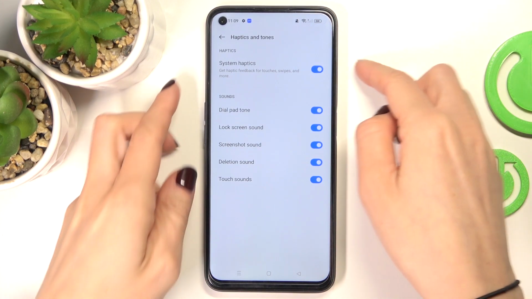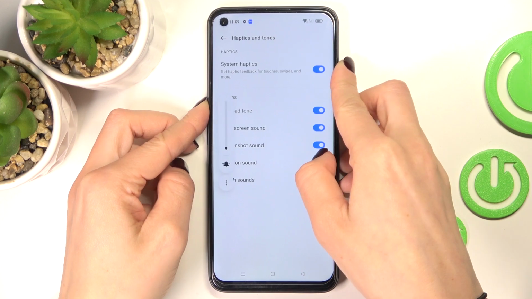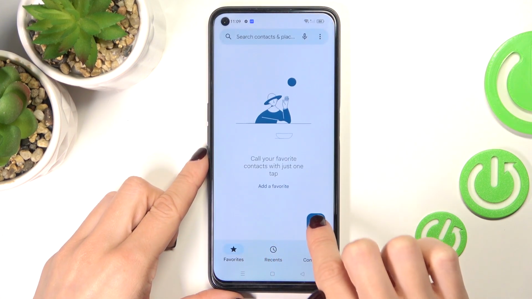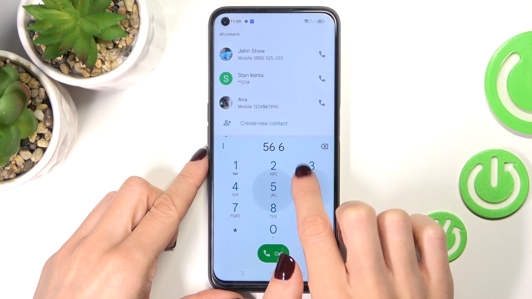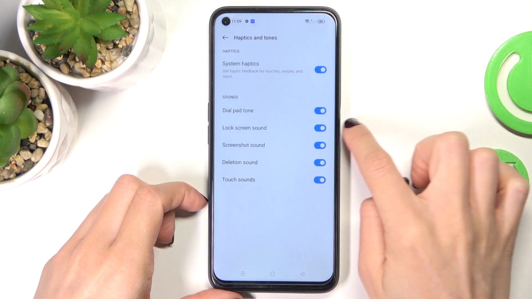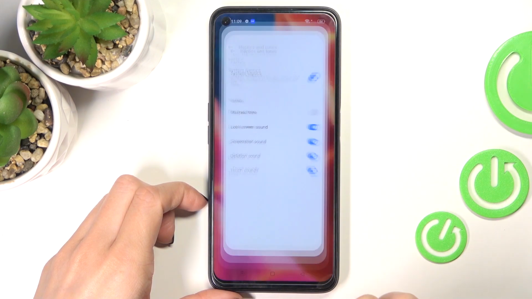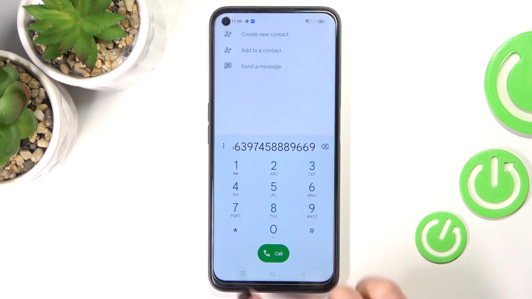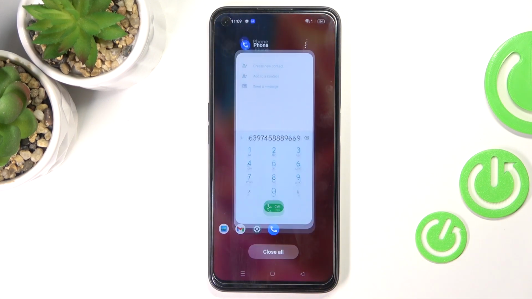So currently it is active. Let me just unmute the device, and you can hear it while entering the number. So it's active. To mute it, you need to turn the switcher off, and now it will be muted. And this is it. This is how you can manage keypad sounds.